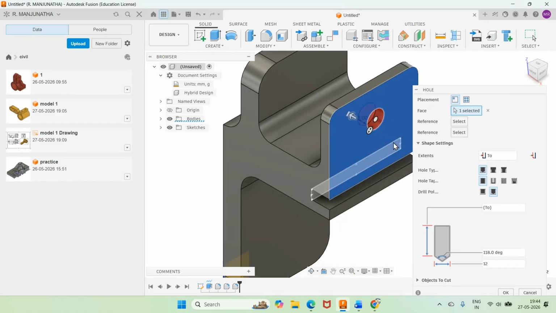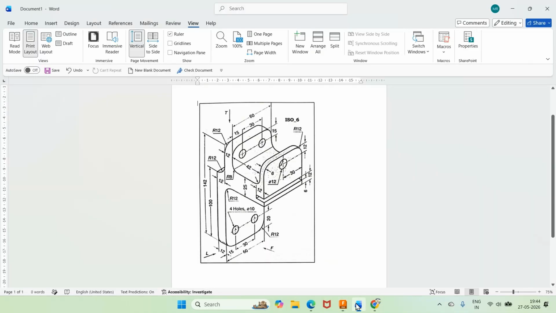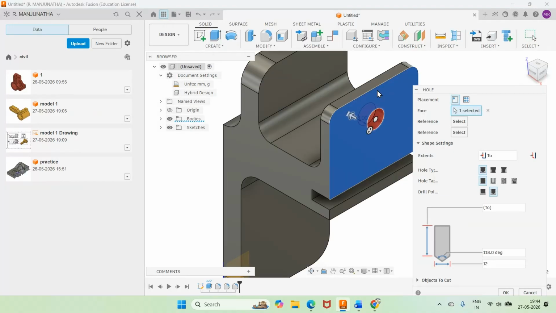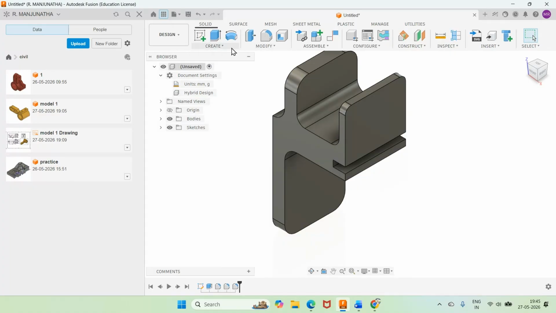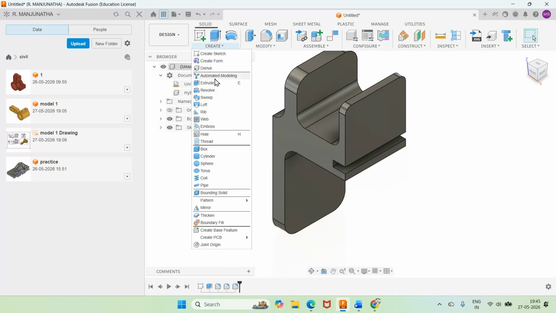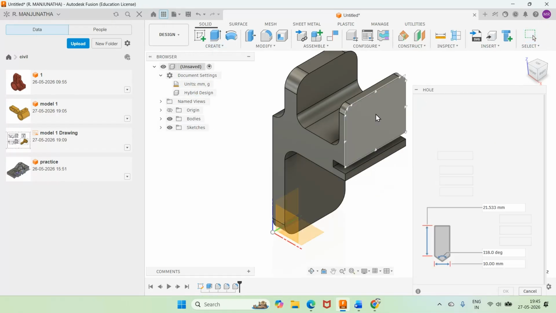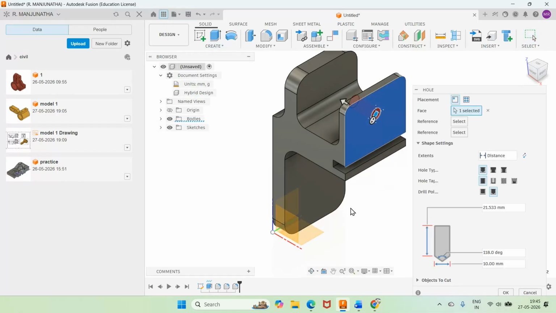Okay. Then I want to give the dimensions. So what are all the dimensions? I want 12 and 30. So I will go to select on this edge. So I will just come down to this portion. Okay. Go to select, sorry. I'll go to create, go to hole. Okay. Click on this face. Then the distance is, okay. First I will go for the hole. Diameter is 10. Yes. Diameter is 12.